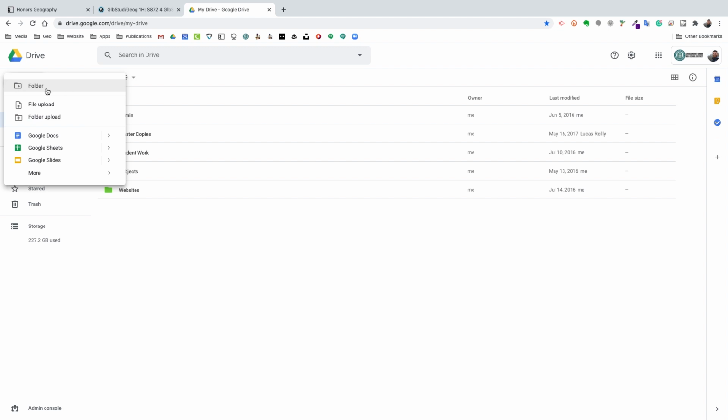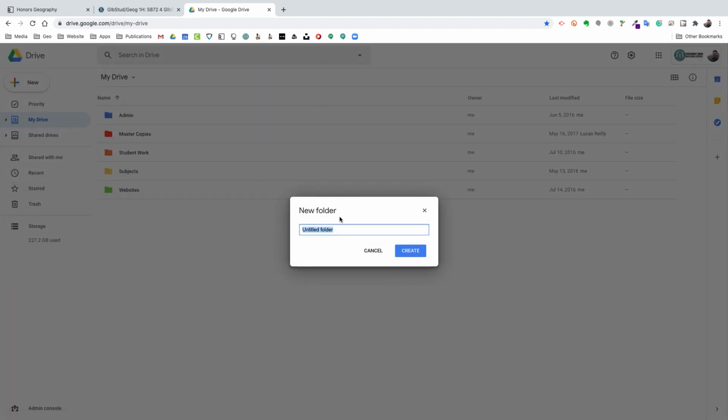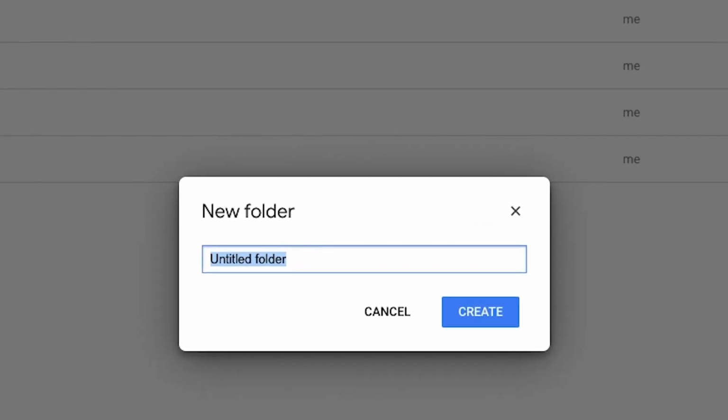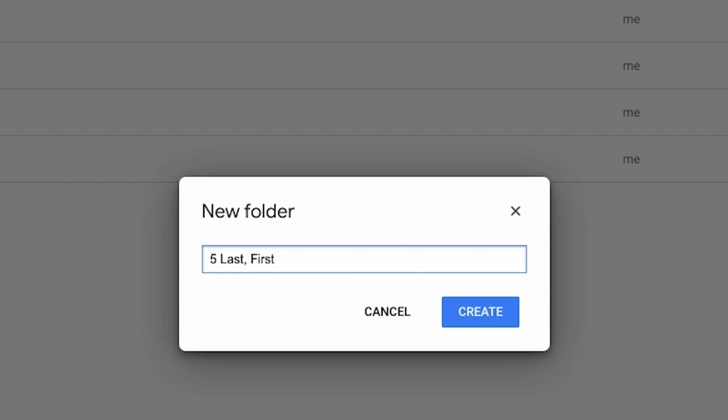So I'm going to select New and click Folder. Now, the naming convention goes as follows. It depends on your class period. So if you're in class period maybe 7, put a 7 at the beginning. If you're in period 5, put a 5, etc. Last name, comma, first name. Please don't title it last, comma, first. Please actually use your name. And then give it a Honors Geo.